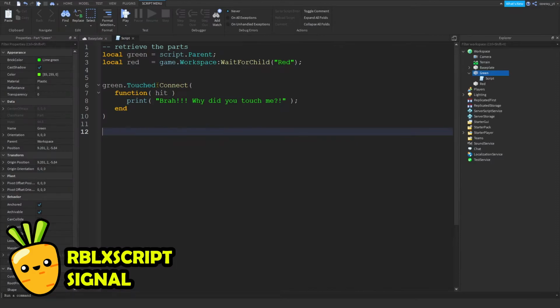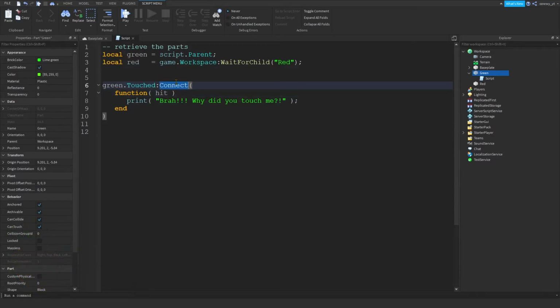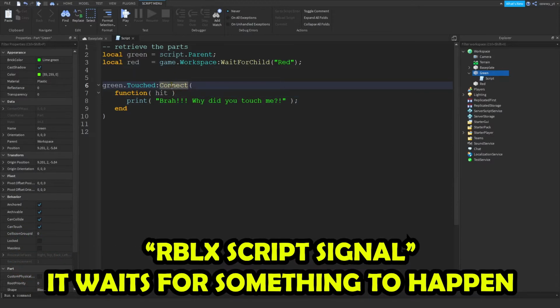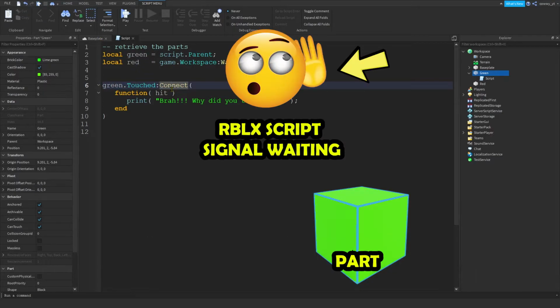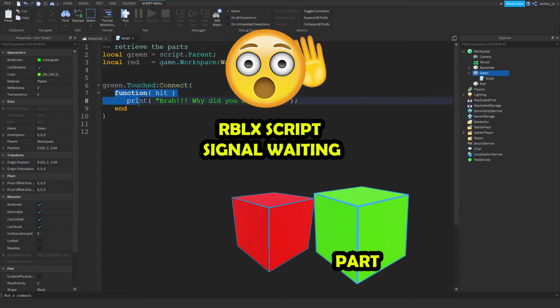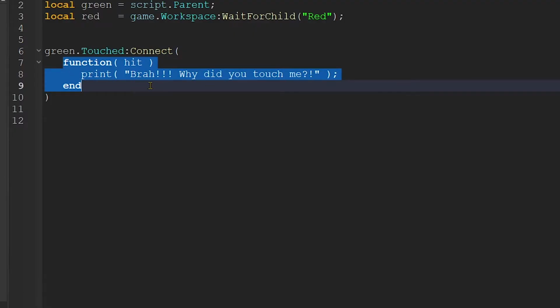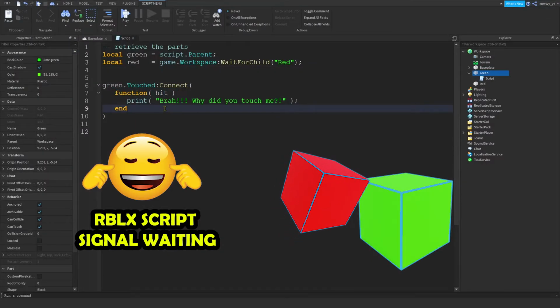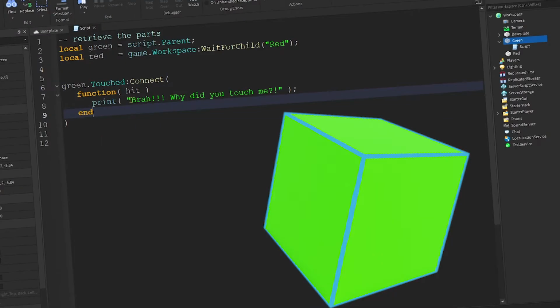The next part is the Connect, which is called the Roblox script signal. This signal is always active when the game is running. The only purpose it has is to listen or wait for an event to happen. So in this case, the Roblox script signal is actively listening or waiting for something to bump into this green part. When an event does happen, the Roblox script signal will get triggered and it will run the code inside here. The Roblox script signal will continue to respond as long as something is touching the green part. Like, bro, seriously, stop touching me.